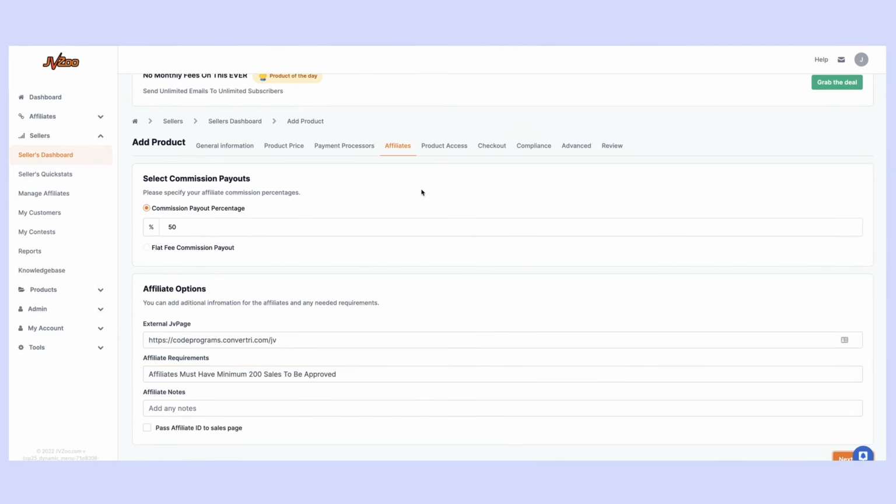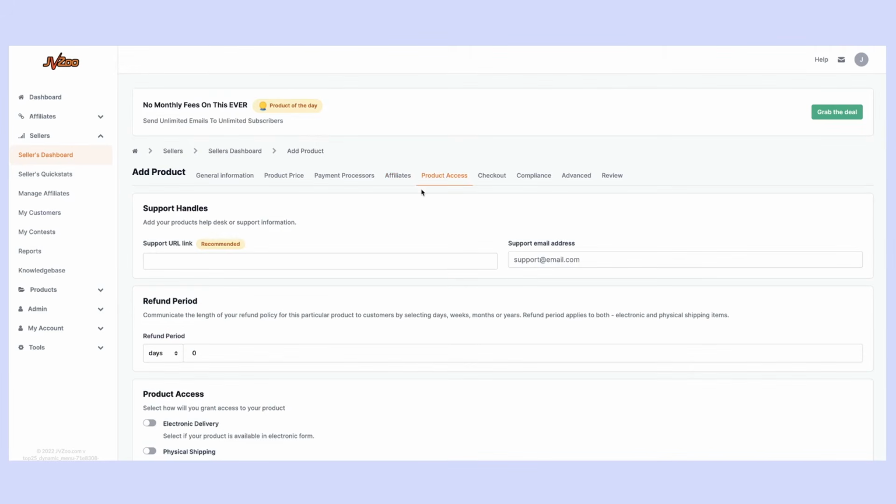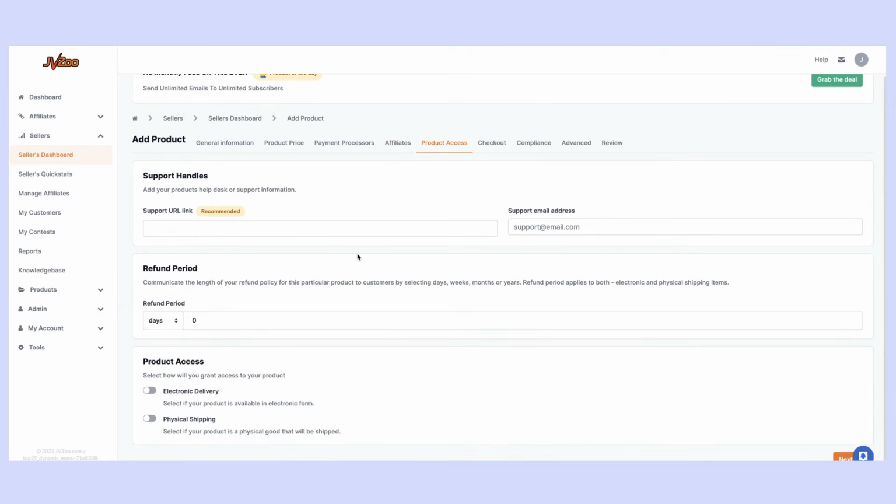Next up, we're going to need to give product access so that JVZoo can go in, and also so we can give access, of course, to the customer when they sign up. So an important thing is support. Now remember, you need to be responsible for supporting the product, and we can either get a support URL link, so it could be some sort of help desk link, for example, or you can provide an email address where you offer support.